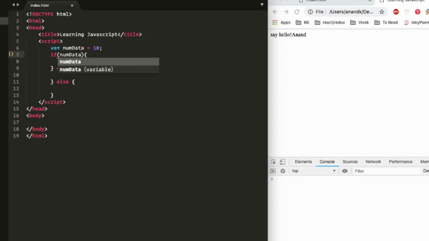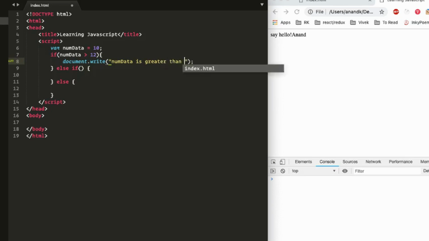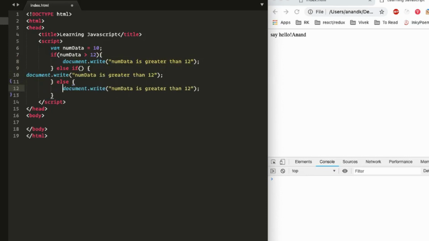So let's say if num data is greater than 12, then let's say document dot write and say num data is greater than 12. Okay, let's copy this and paste it 2 times here. So the else condition is going to be the default one. If this one doesn't match, it will check for this one, and if this is also false, then it will go to the default one.